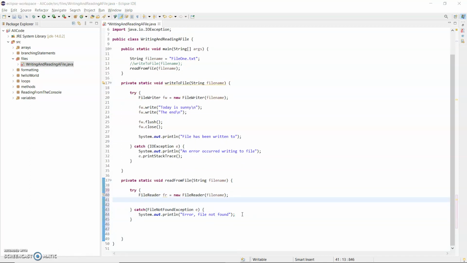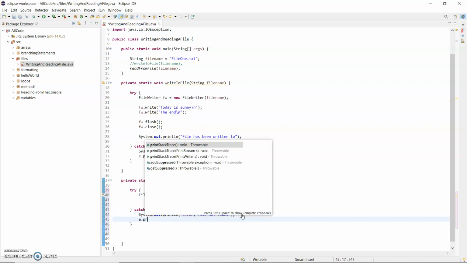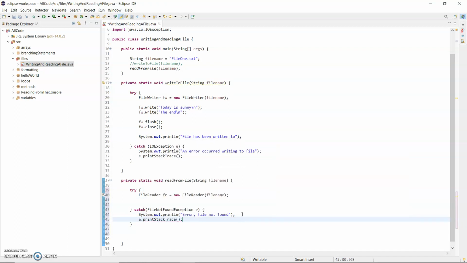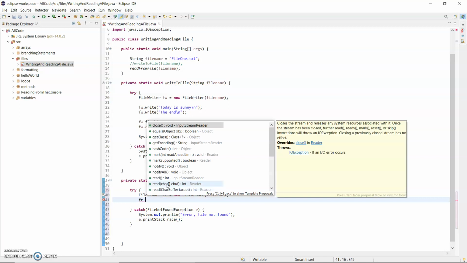Now, if you want, in the catch as well, you can do an e.printStackTrace, which, if there is a problem finding the file, will give out more information in the stack trace when it's printed out in red. Now, after I've created the file reader object, fr dot, it has a read method, but it only returns a character at a time.